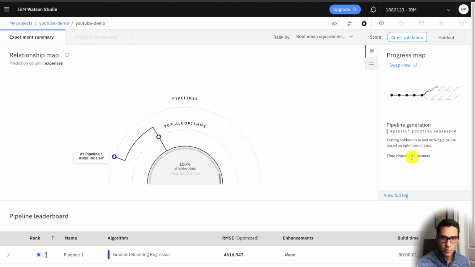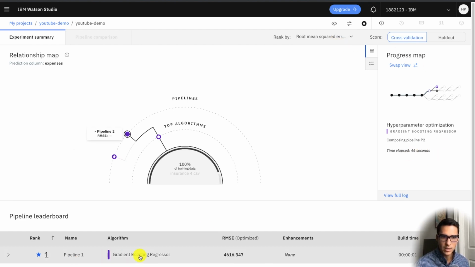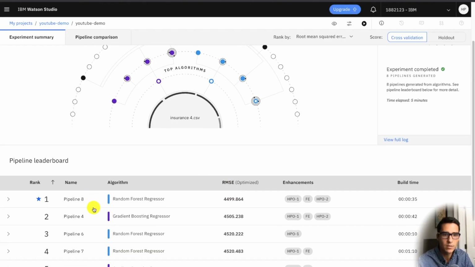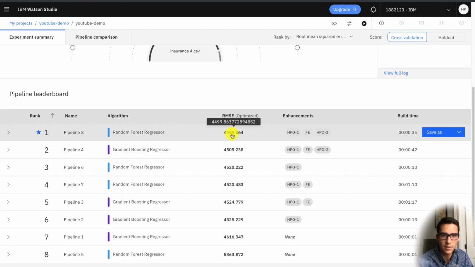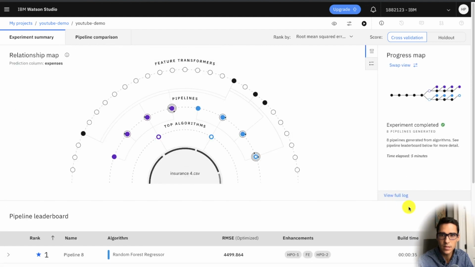You can see within 46 seconds, we've actually created a pipeline. We can see that it performed 8 pipelines, and then we rank it by the least amount of error. We can see that it took 35 seconds to do this, and the whole time elapsed was 5 minutes. So it was very quick. But note, obviously, for more data, it's going to take a little bit more time, depending on what kind of runtime you have and how powerful the CPUs are.